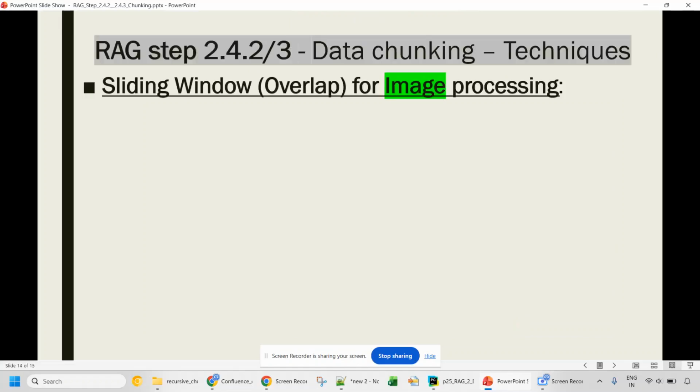Right. So now let's see a bonus part. So we have seen so far the text-based chunking. Okay, so let's apply this to some other techniques. For example, sliding window for image processing. This is interesting because apart from text or audio, which is again converted to text, we are going to see one more thing called image processing.